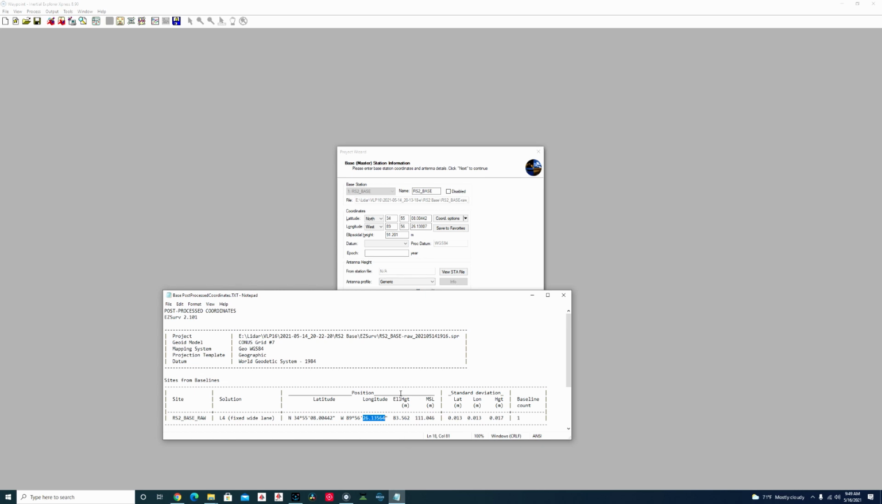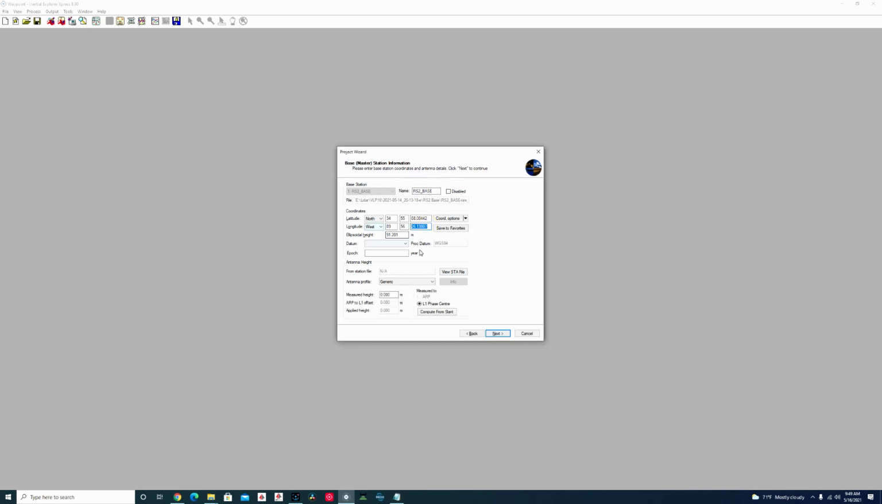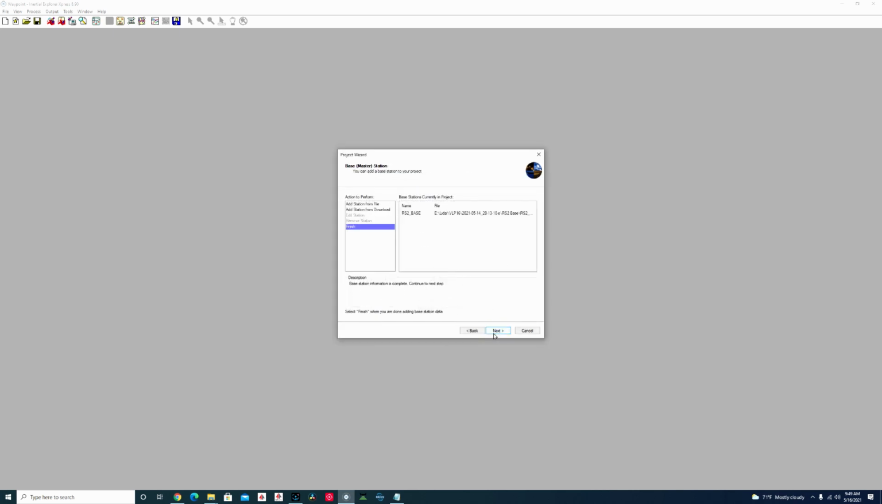And you can see ellipsoid height is 83.562. So I'm going to do that, and then 3.562. Okay, and we're going to hit next. Oops, forgot my datum. I'm going to go ahead and use WGS84, and you can leave the epoch year blank, and we'll hit next. Okay, do next, and then finish.